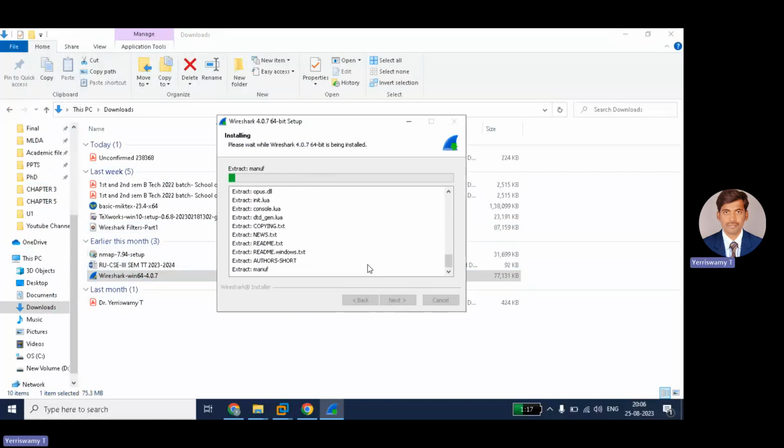In the upcoming videos, we will see the Wireshark filters, how we can perform various attacks using the Wireshark tool, like phishing, spoofing, and injection attacks. Also, we will discuss the various protocol implementations on the Wireshark tool. All those things we will see in the upcoming videos.